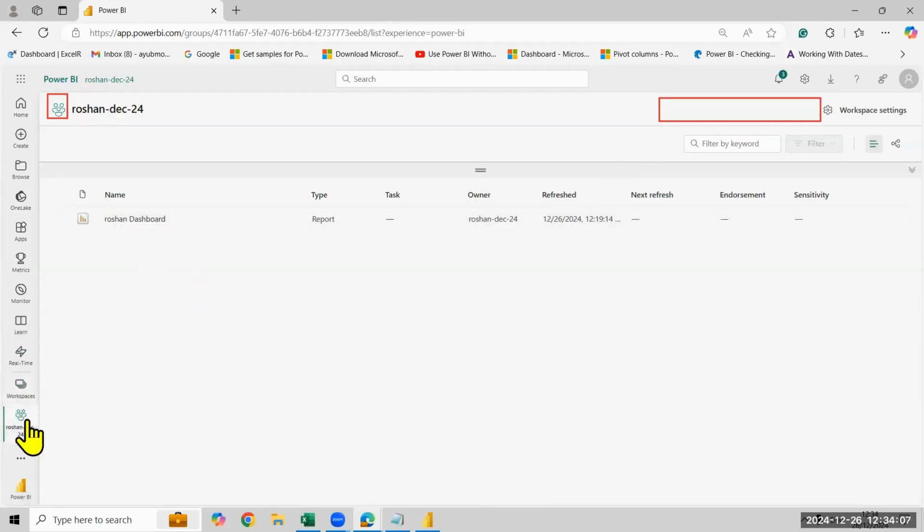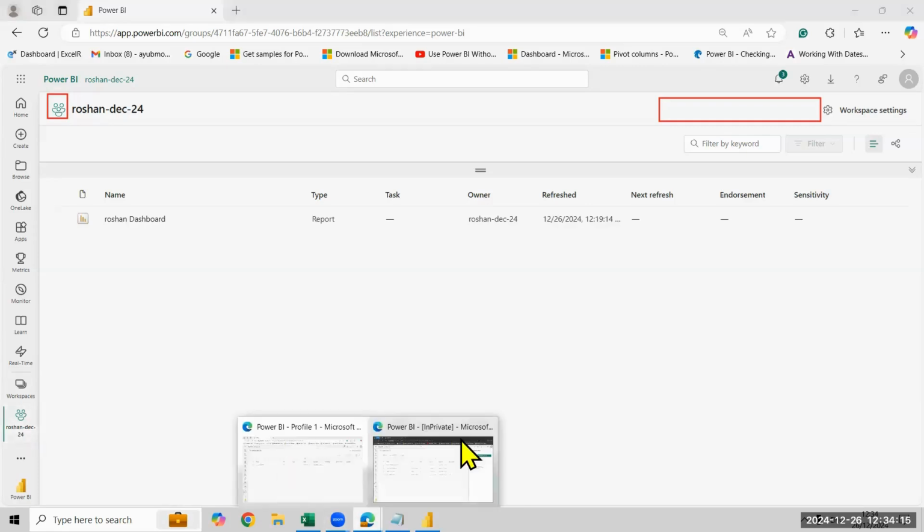So this is how we're going to create a workspace and share the workspace to the users. Any questions? No, sir. Online? Anyone? Any questions? Yeah.